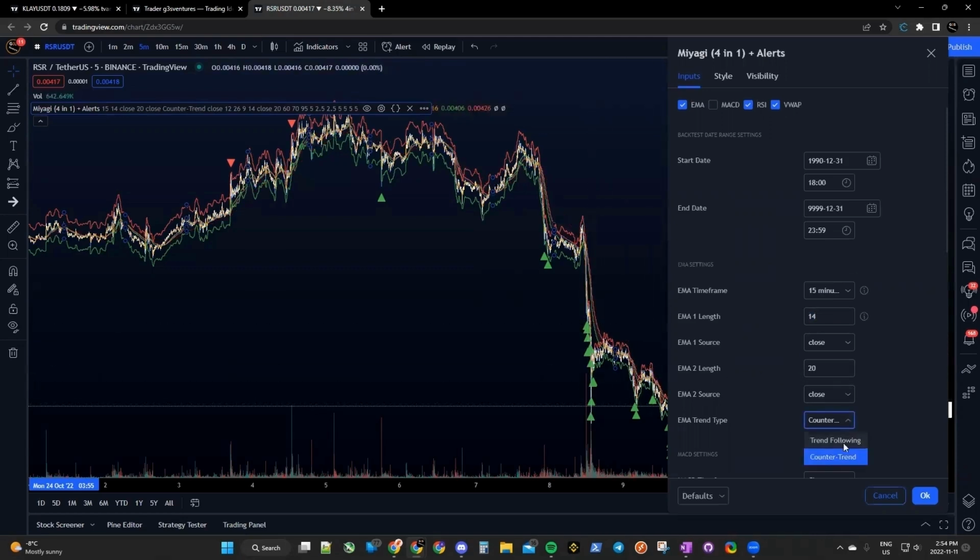And then you have the ability for trend follow or counter trend. So this is trend follow. You won't get a lot on this when you're using VWAP, because VWAP is mainly counter. So that's why when you're using EMA and VWAP, it should be on counter.